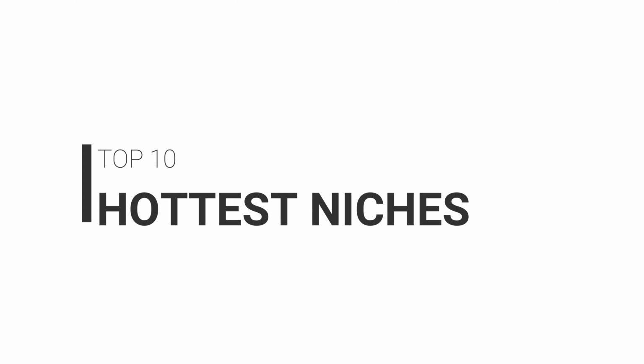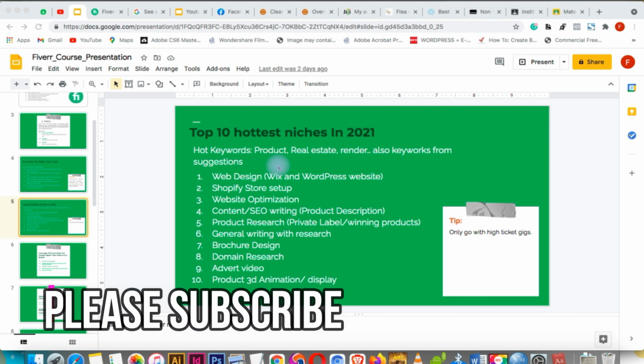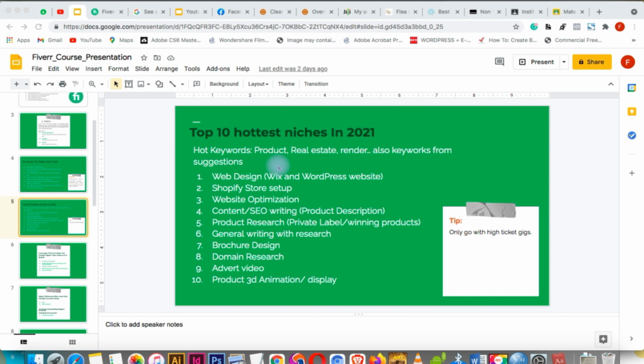Top 10 hottest niches. As we discussed in the last slide, I mentioned that there is no niche that is not hot. There is no niche that doesn't have a high paying gig. That's very important. You must note that if you create a gig in any niche apart from these 10, it will still perform. But this is just to point out the top 10 hottest niches that are really performing. The first one here is web designing.